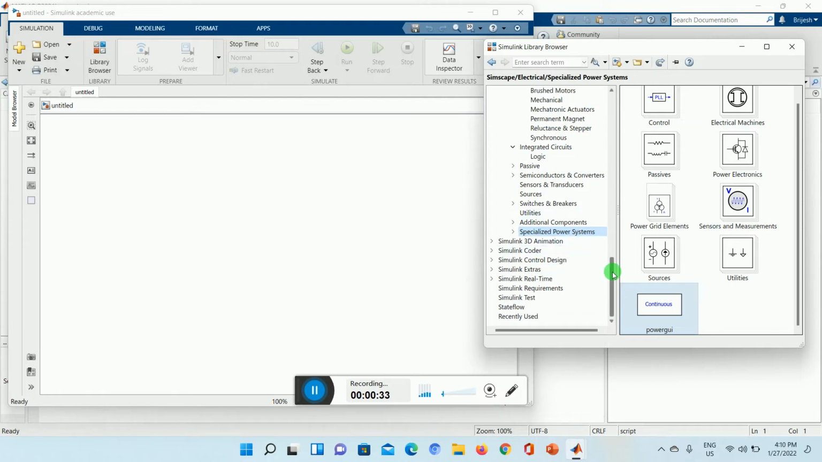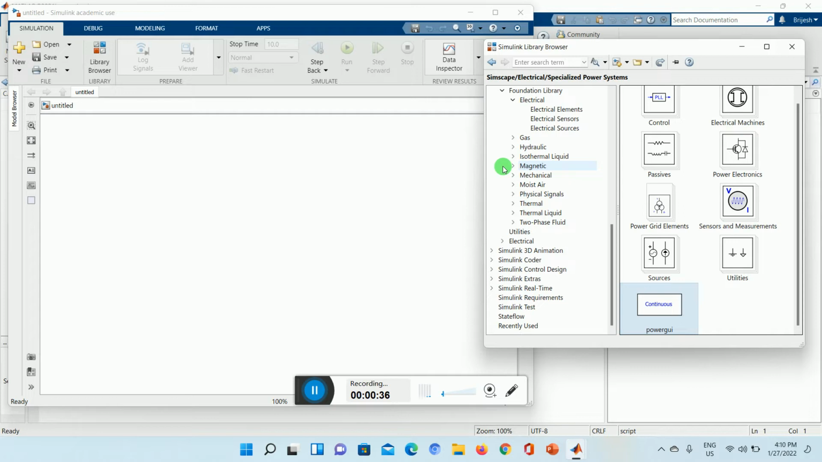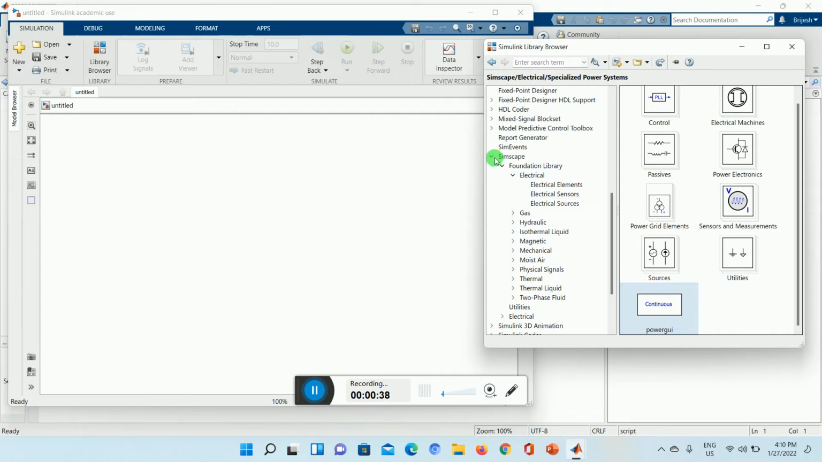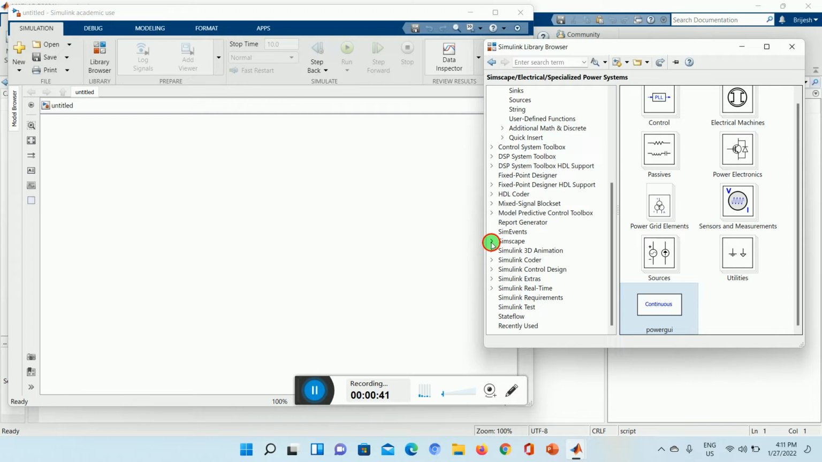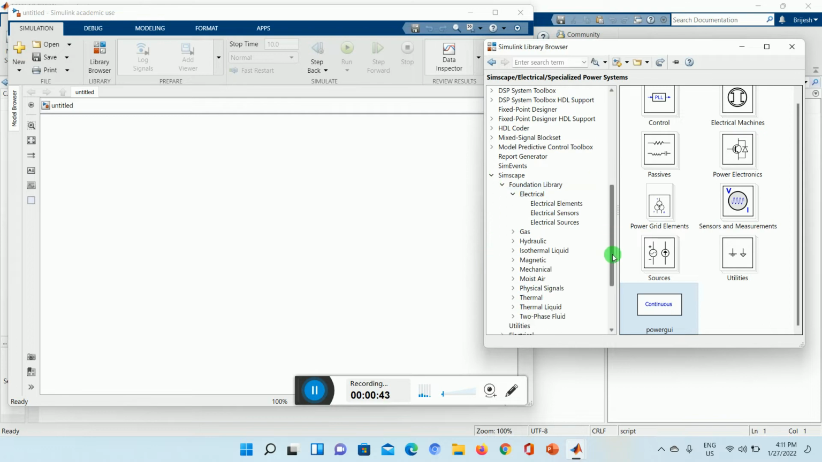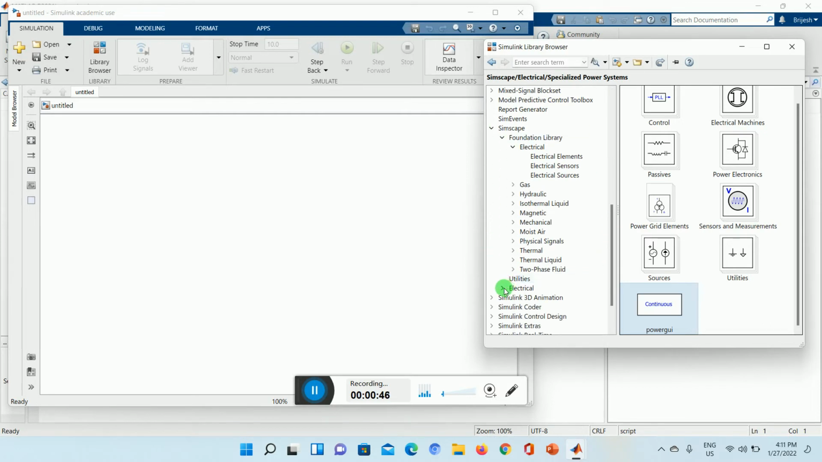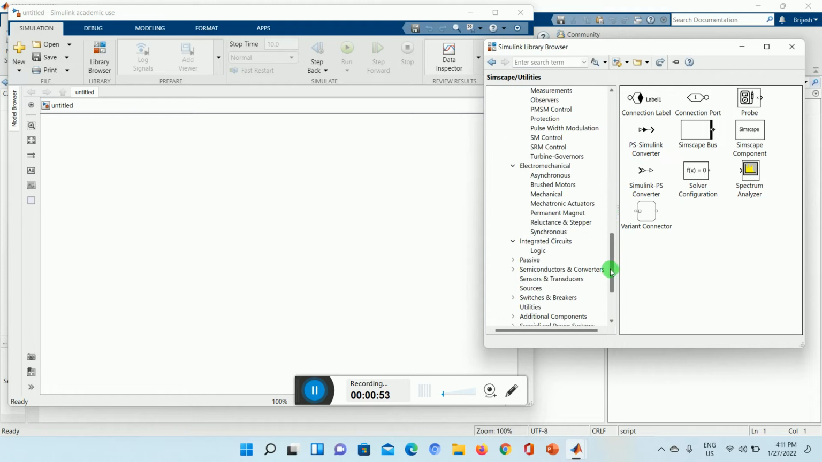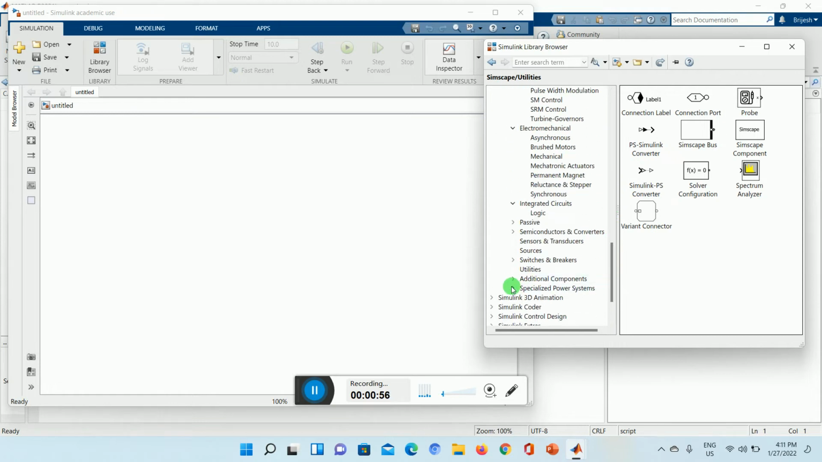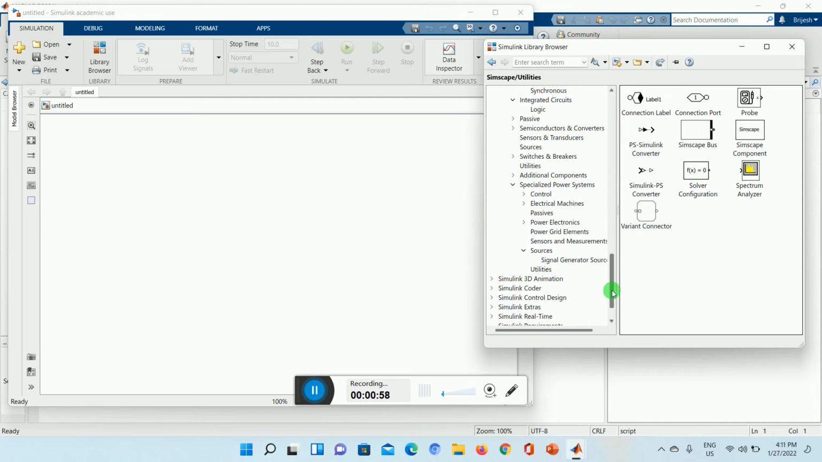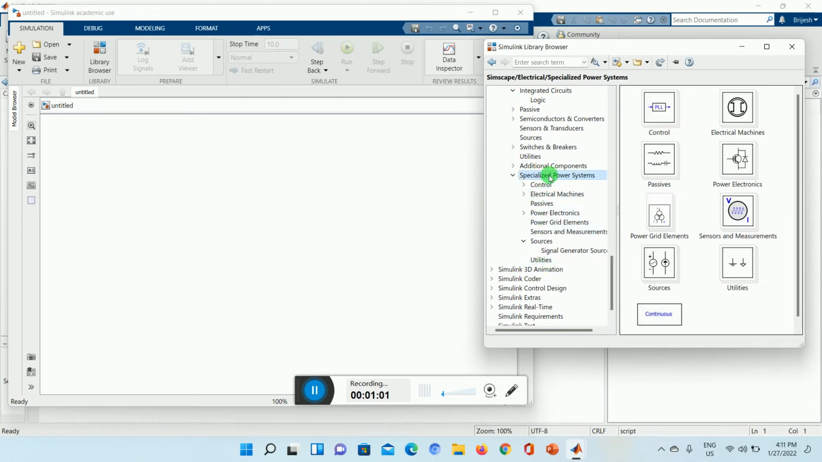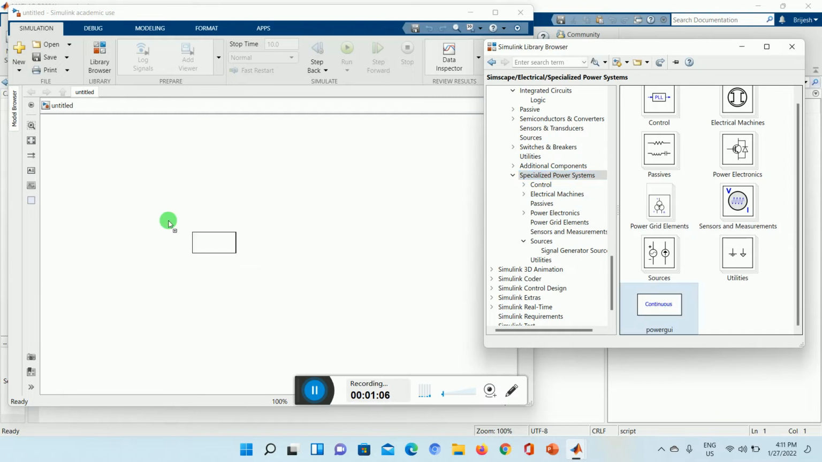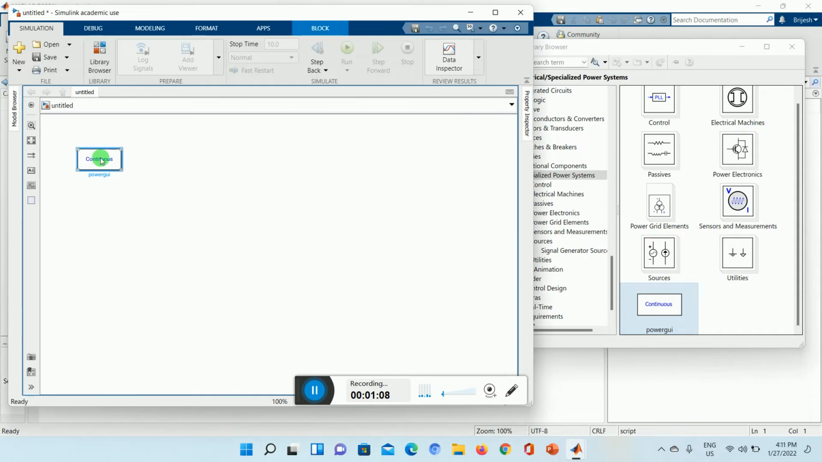Let us click here. This is Simscape, so we will go to the Simscape. Inside the Simscape there is Electrical, Utilities, so all these things are there. So Specialized Power Systems, click on the Specialized Power Systems. There we will get this powergui block. So we have to bring this block here.